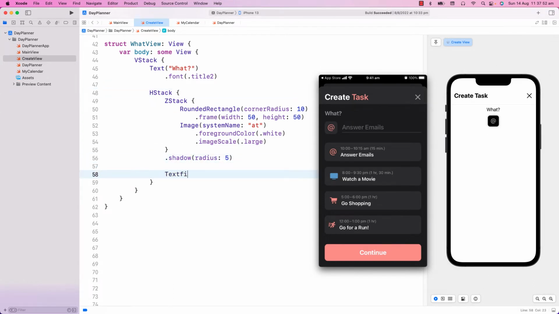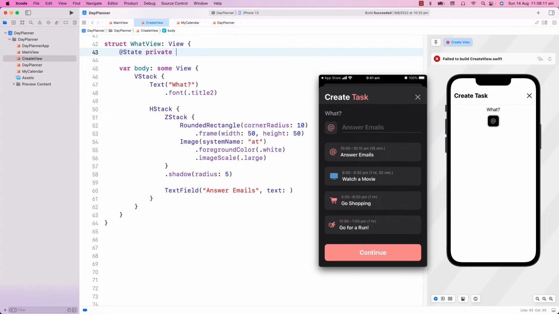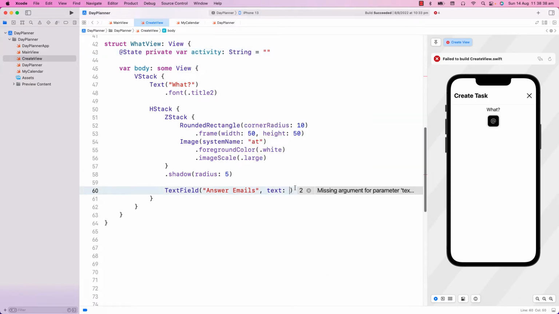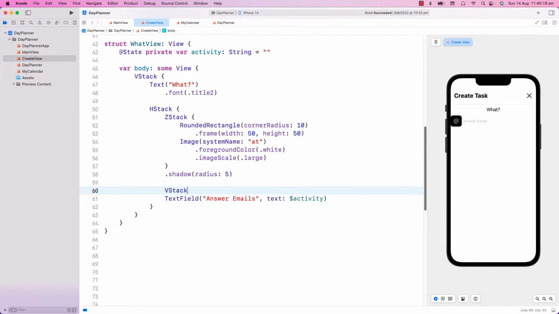Then I will create the text field, which will have the initial text answer emails. It will require a data binding. So I will create the state var called activity, and it will be a string. And I will also add a divider just below it.